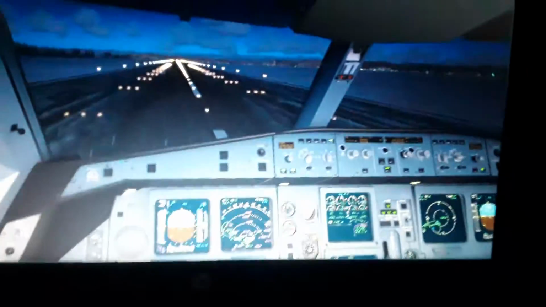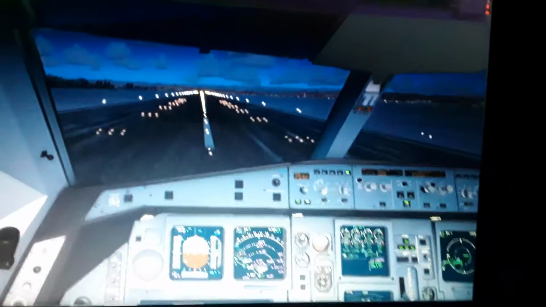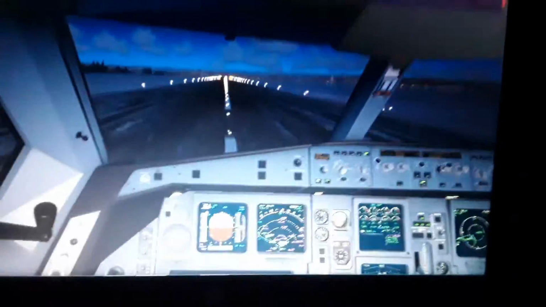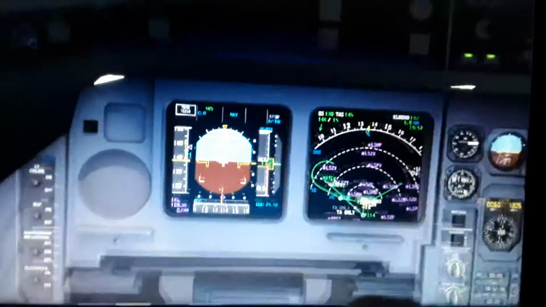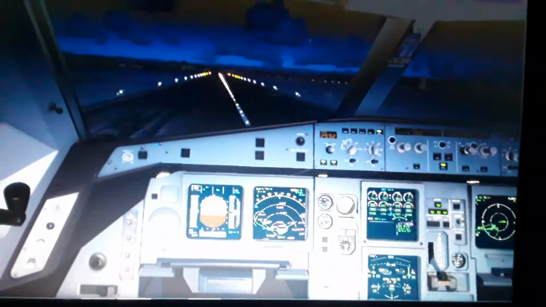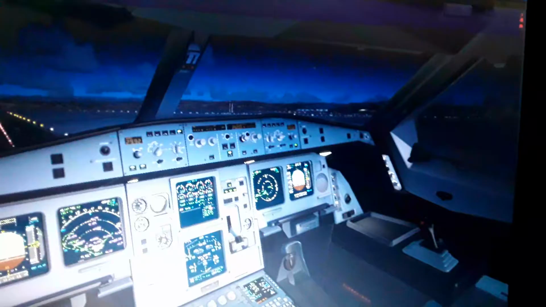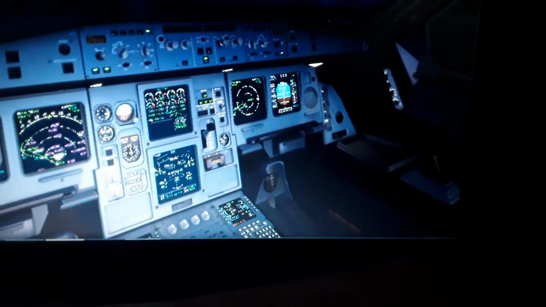Here we go. We have maybe 30 more minutes for this flight. Here we almost reach our V1, we rotate, and V2. V1, we rotate, and we take off. Retract the landing gear.